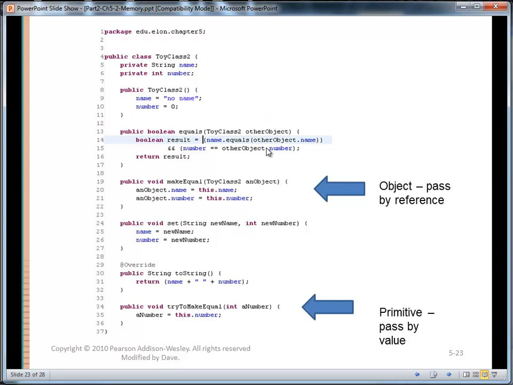So there were two methods created. One was called make equal, so that when it got passed a reference or an address, it would change the address that it was passed instance name to the object that it was in, and it would change the number of the one that it was passed to the number of the object that it was in.